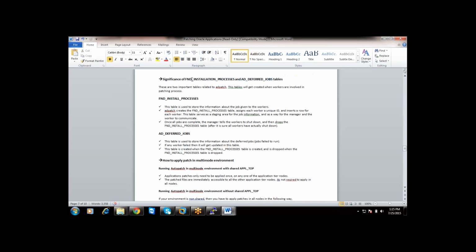FND_INSTALL_PROCESSES is a table which contains information about the ongoing activities related to the worker. If a worker is doing a particular activity, that will be recorded and stored in FND_INSTALL_PROCESSES. It will show you this is the SQL script which is executing, this is the procedure which is executing, like that.